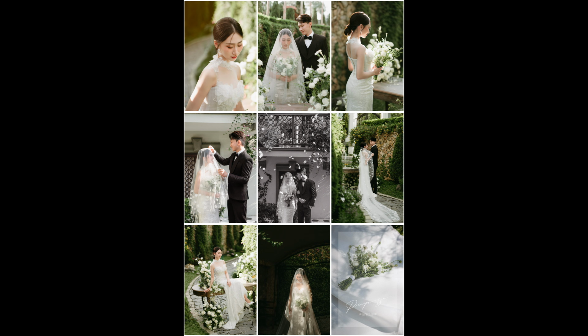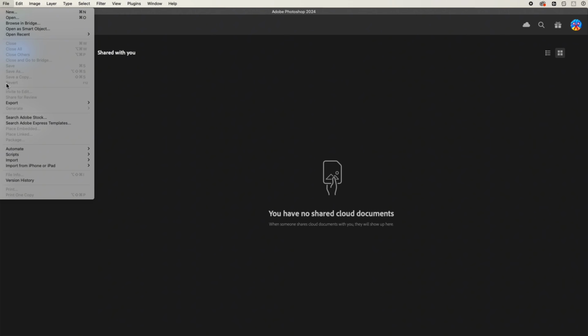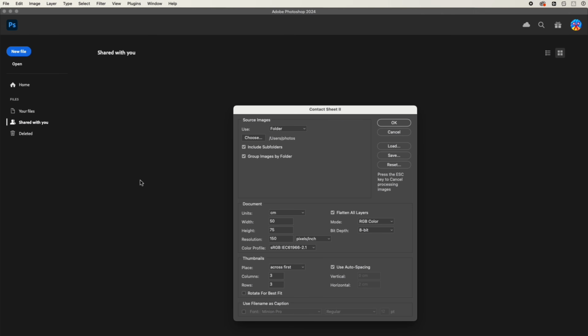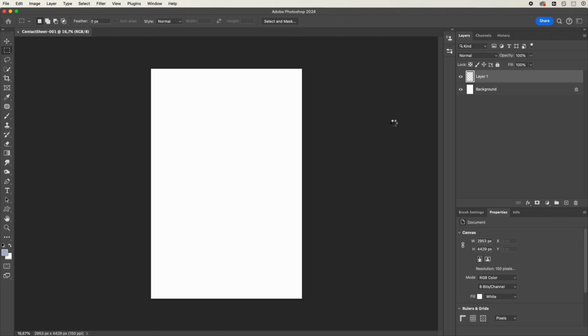Tip 12. Auto layout images with contact sheet. Photoshop has a tool that allows you to quickly combine and arrange multiple images. Go to File, Automate, Contact Sheet, and select the folder containing your images. Here I quickly set up the parameters, including page size, resolution, number of rows and columns, and spacing between images, so Photoshop can automatically create a clean layout.